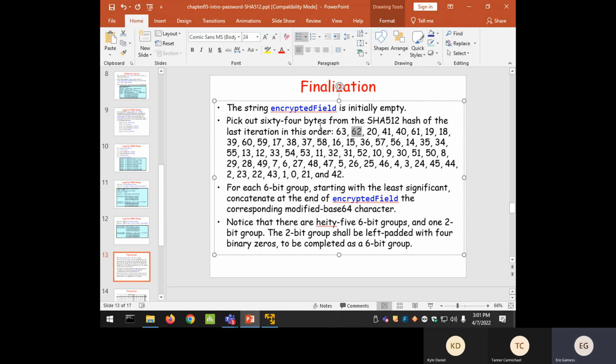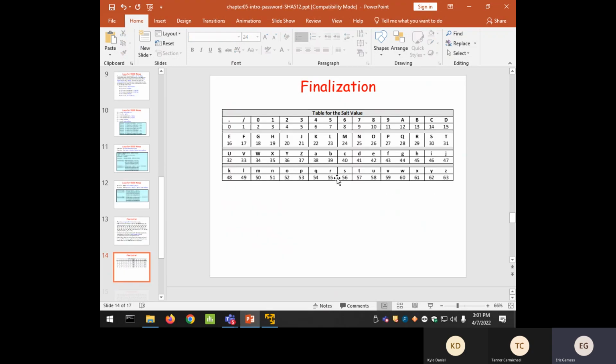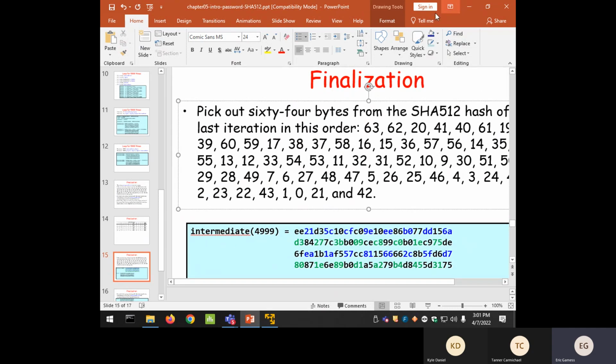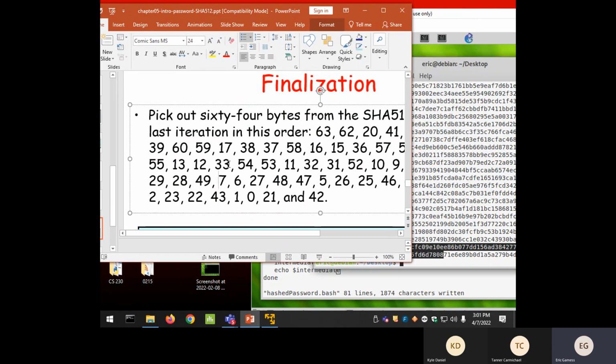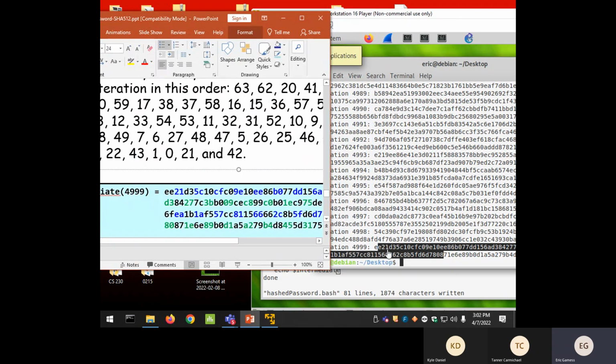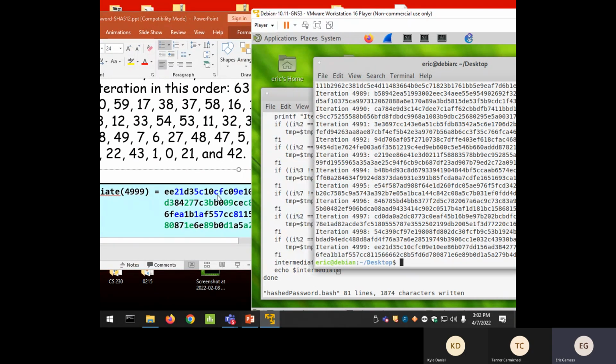And we have other steps. For now, I just want to go through these steps. So let me show you the next slides. Here they say, this is the result of the last iteration, no? Let me show you this result of the last iteration and what we have in the virtual machine so we can compare them. The last iteration starts with EE21D3. We have EE21D3.